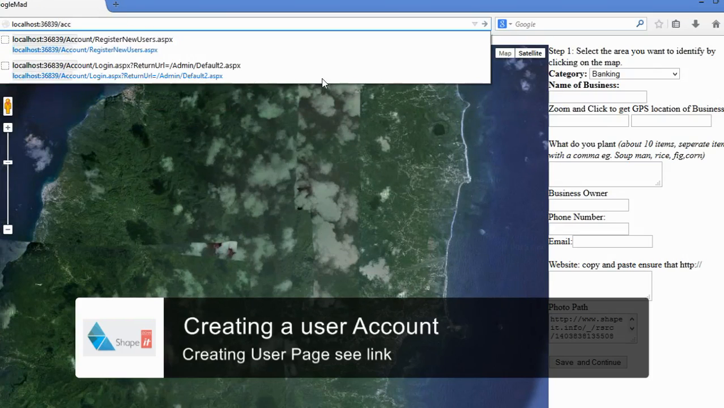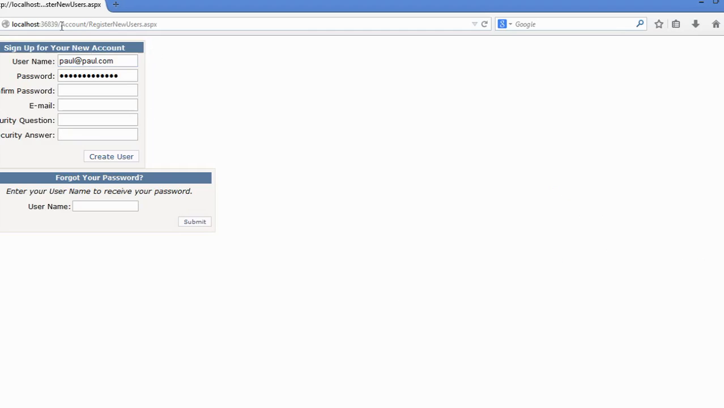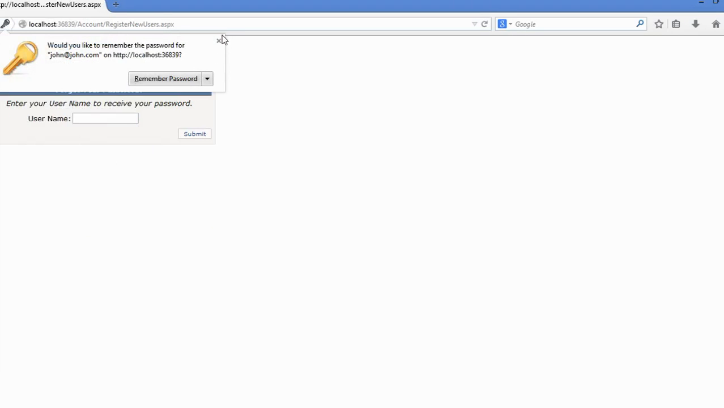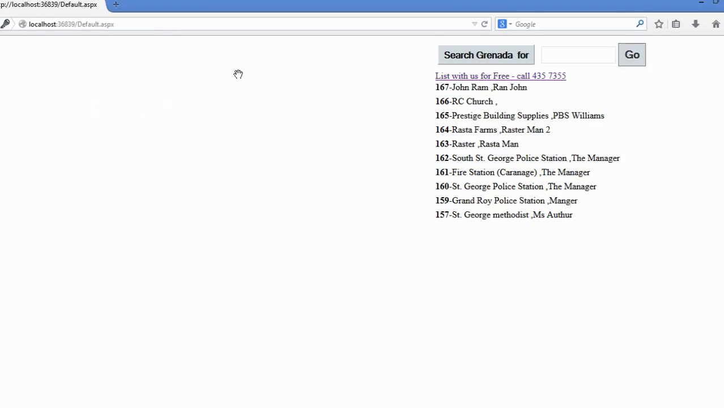Go to accounts, and this is the link. Wherever the site is, account, register new user, it wouldn't be known. So I'll make John at john.com. Create user. Okay, so the new user is created.